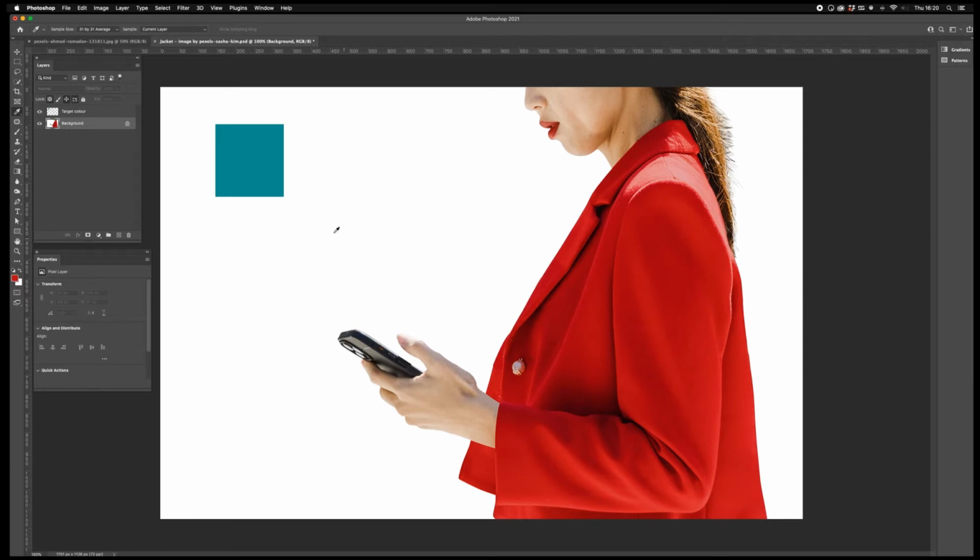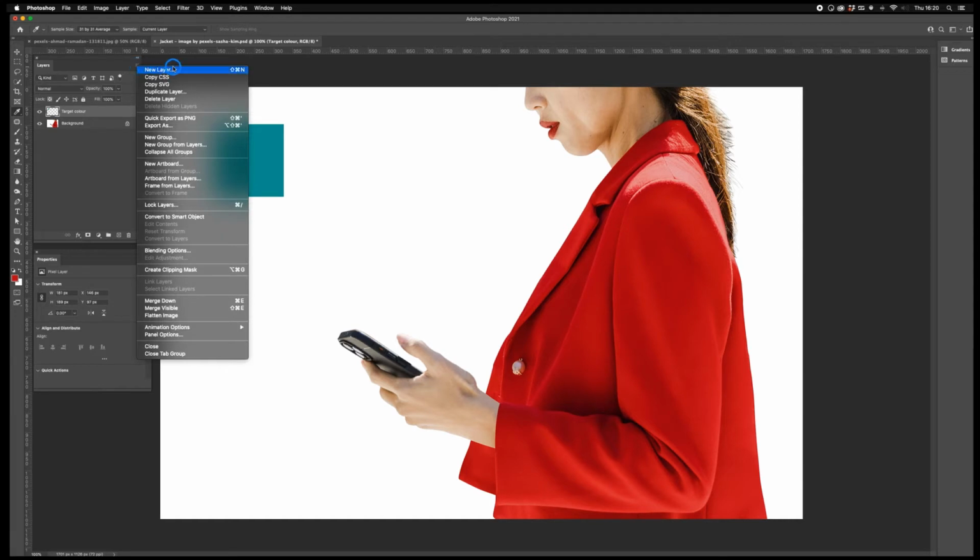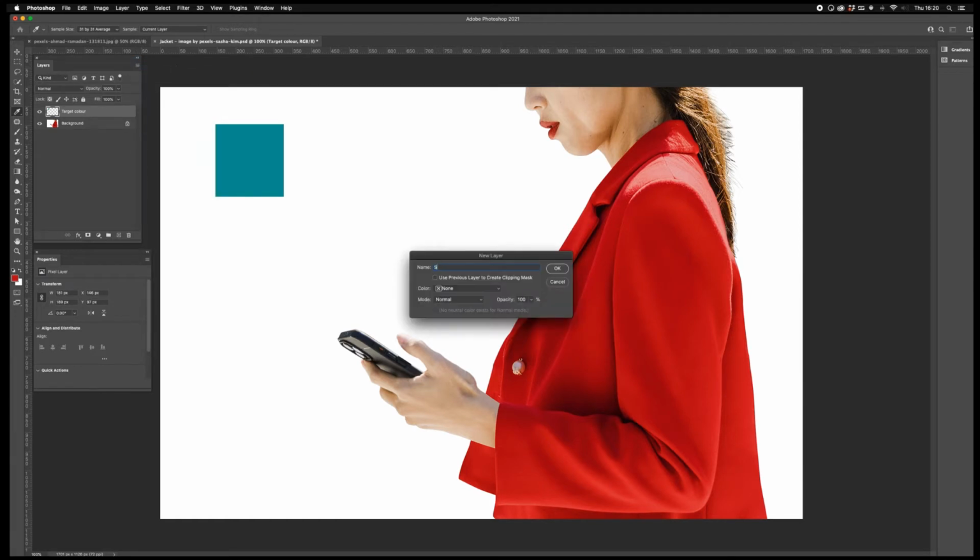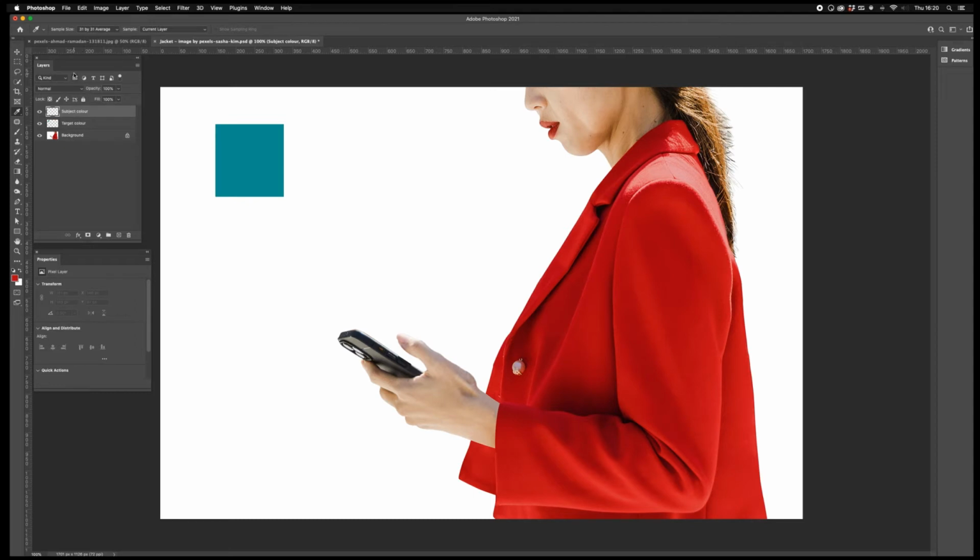Now I want to draw a box just like this box with the subject colour. So I go to the top of the layers, which is the target colour, and then I click here and drag across to new layer, and this is called subject colour. Okay, like that. And as before, I click the rectangular marquee tool, and I'm going to draw this box overlapping the target colour box.